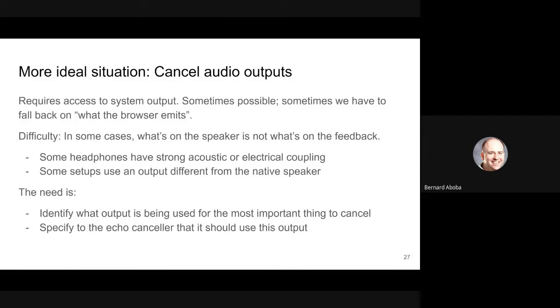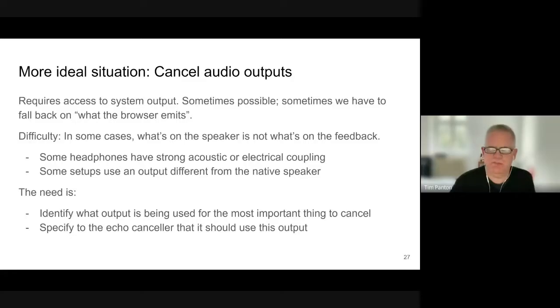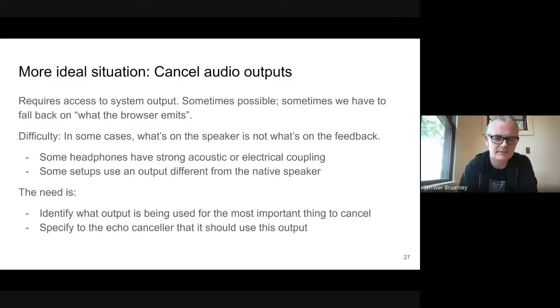Tim? You're back in the queue. Yeah, there's another way of looking at this, which is to say, to address Youenn's point particularly, are there situations where you are playing something out of the speaker that you don't want to cancel? And I claim that there are very occasionally situations where there's something that you're playing out of the speaker which you would like to be captured by the microphone. It's rare, but it does happen. I think of kind of background music or something like that. Right. Is it coming from the browser? It could be.